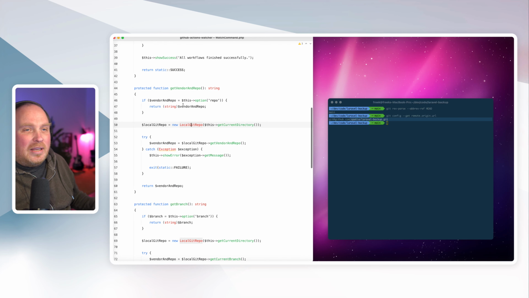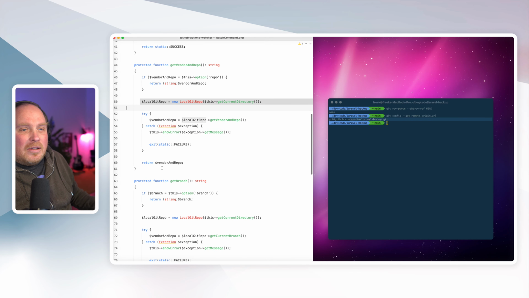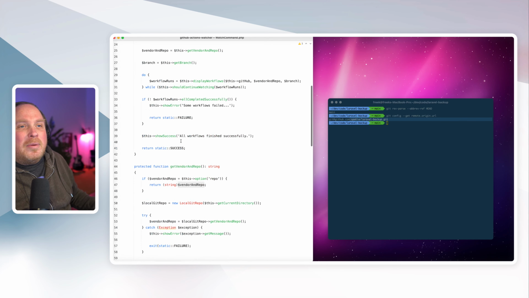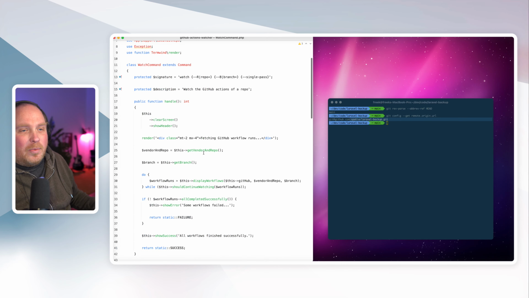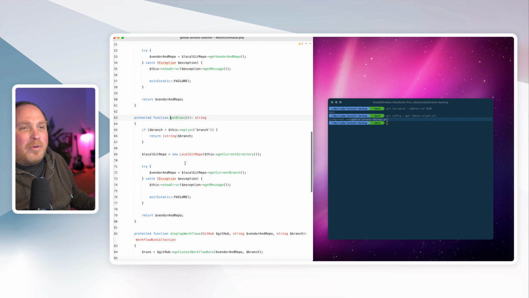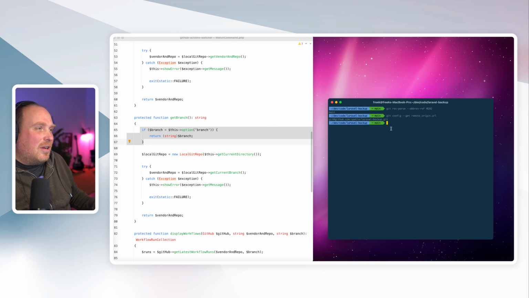Okay, back to the watch command. So here we have the vendor and the repo. Let's see, where were we? Branch, get the branch. So you have the option of specifying a branch with the branch option. So you can do another branch here, if you want to do it. Now, normally I would just switch to the develop branch and execute the command, but you have the option to do this.